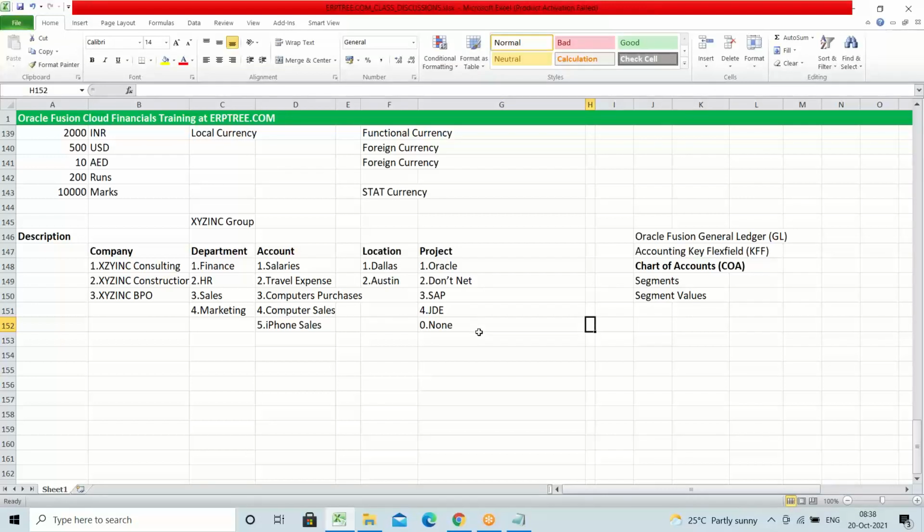So this is how you can create the chart of accounts. Within that, you can create the segments, whichever data you want to capture in each and every transaction. For that, you can create separate segments. Under that, you can maintain the relevant data.